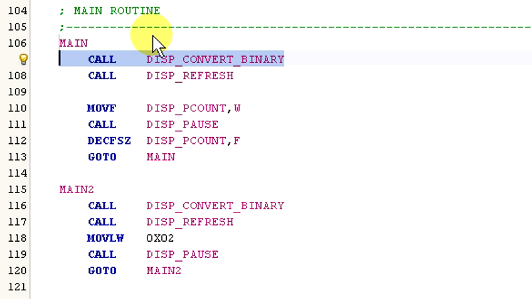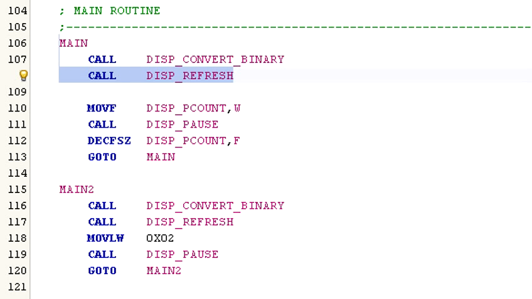The first thing up is a call to display convert binary, which will convert the 3 data bytes, which are labeled show working, show register, and show temp, from the binary value of just 0, 1 to the characters representative of a 0, 1. The next call here actually refreshes the display, and we'll be taking a closer look at that in a moment.